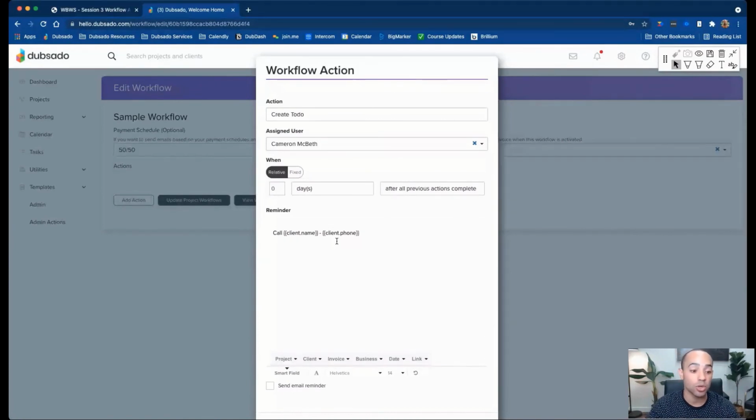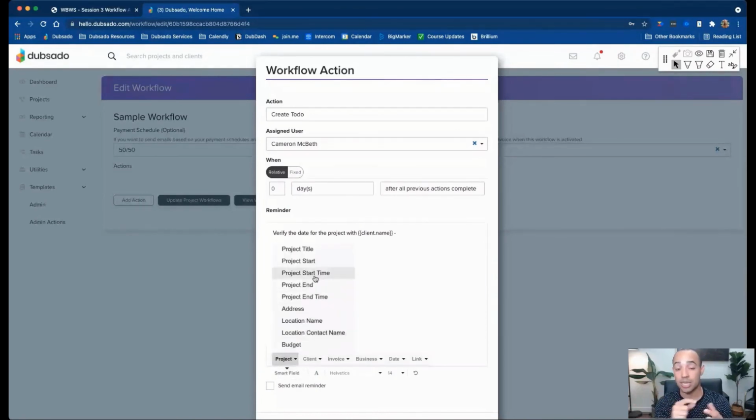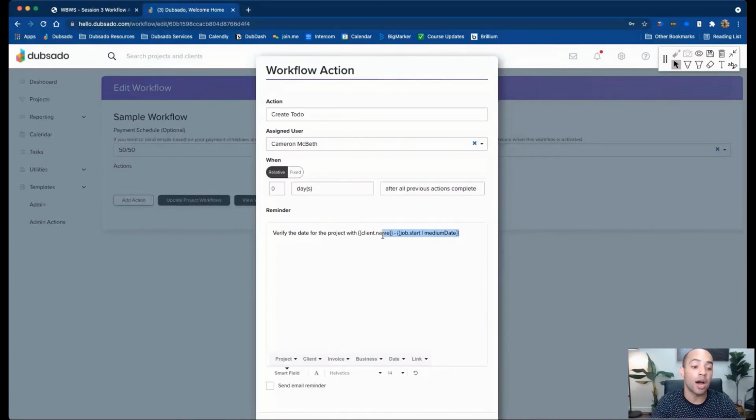So if you want to put something like verify the date for the project with, and then you could put in smart fields, maybe like the project date smart field, and that is going to show you the date that you need to verify. So all of these different things give your tasks more context. So you're not just putting in verify the date for the project with client. That's not going to give you any context when that pops up, and you're going to say, who is this about? What does this mean? So use smart fields to give your task more context.